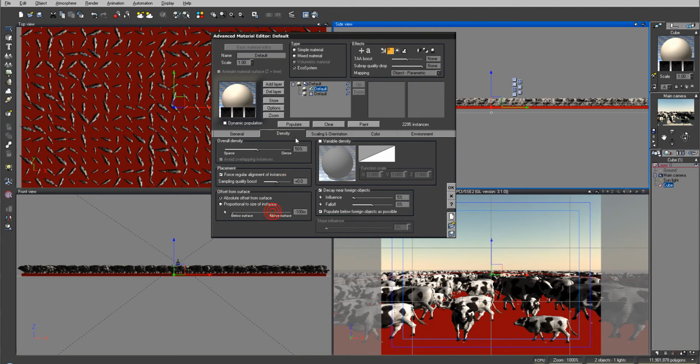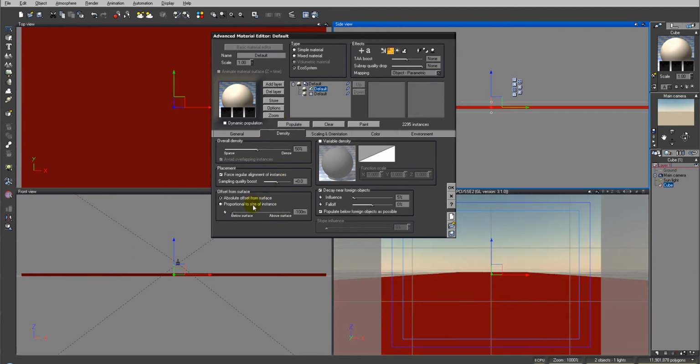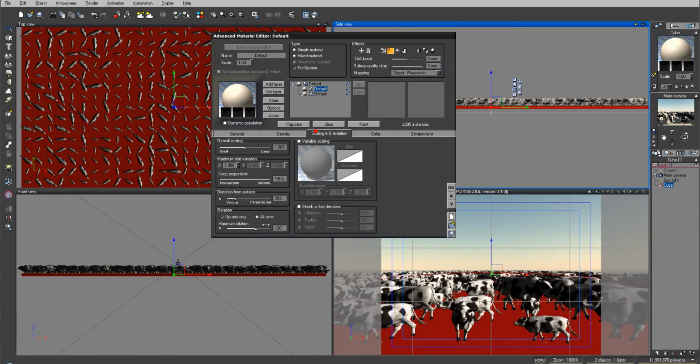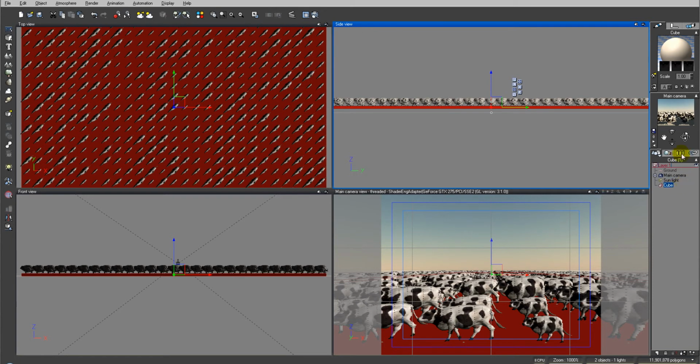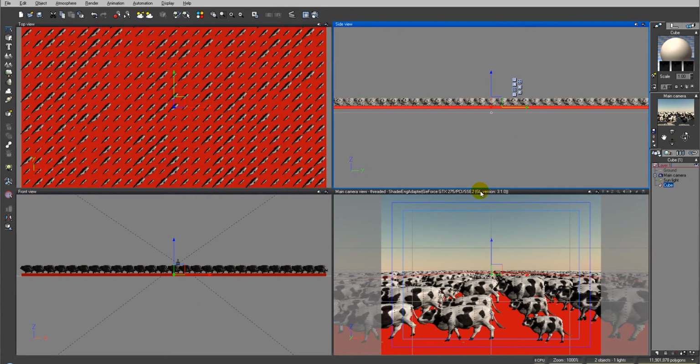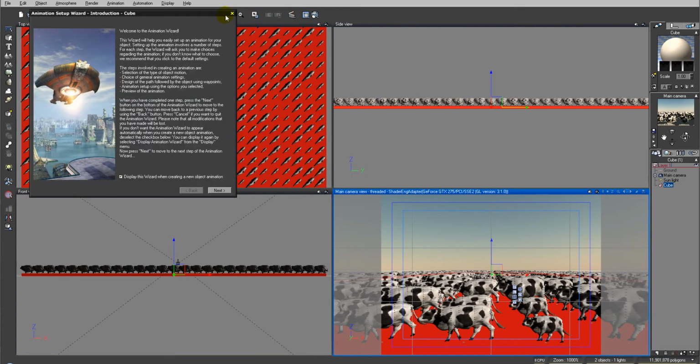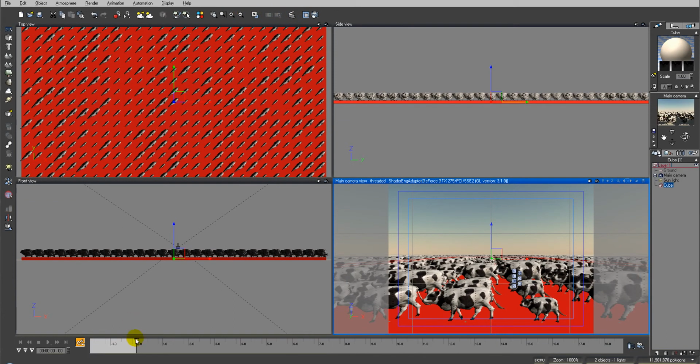Also what I want to do is avoid overlap and force alignment. Okay, next we'll set rotation. It's actually 0, sorry. It is there. For scaling, we remove rotation here so they're all going in one direction. Let's click OK. Okay, we'll enable the animation bar.